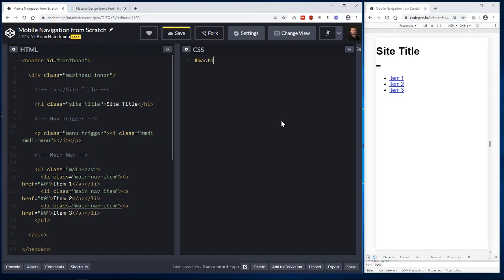So first we're going to start with the masthead. And I'm just going to give the masthead a little bit of color, just so that we can see everything that's going on with it. Background color of E, which is going to be a very light gray. Maybe too light. And let's try D. Okay, so we have that.